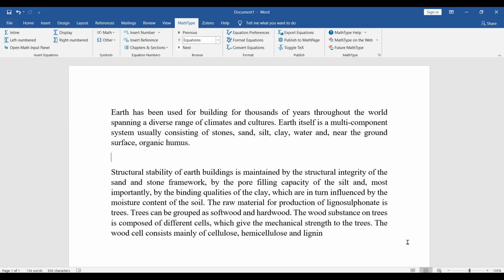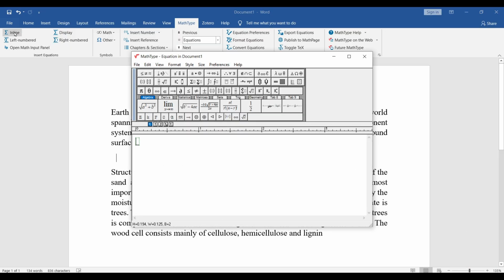After the installation, when you open your Word file, you can see the plugin named MathType at the top. Using this also, you can type some equations. The first option there is Inline. When you click the Inline option, this is the MathType desktop. Here all the options are there.